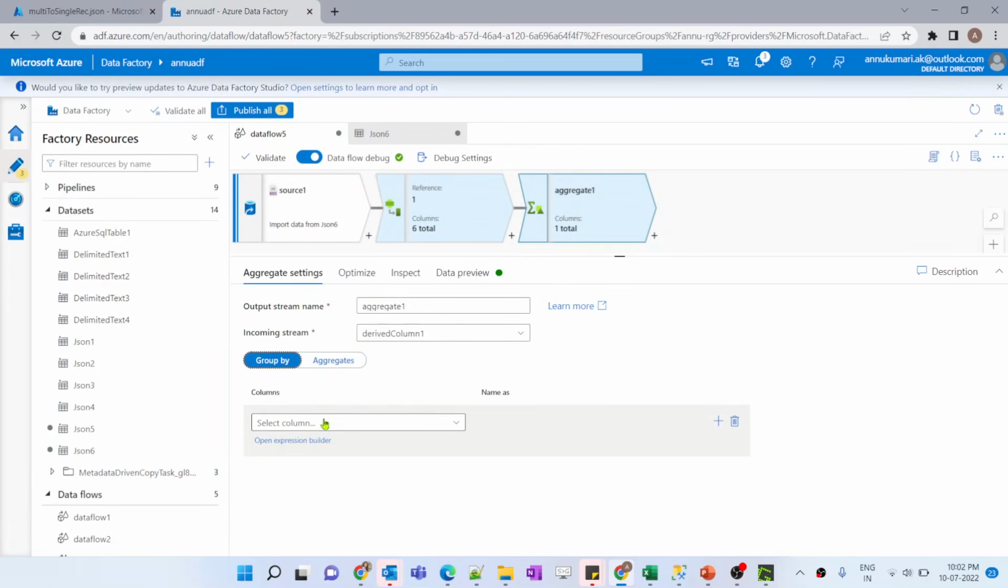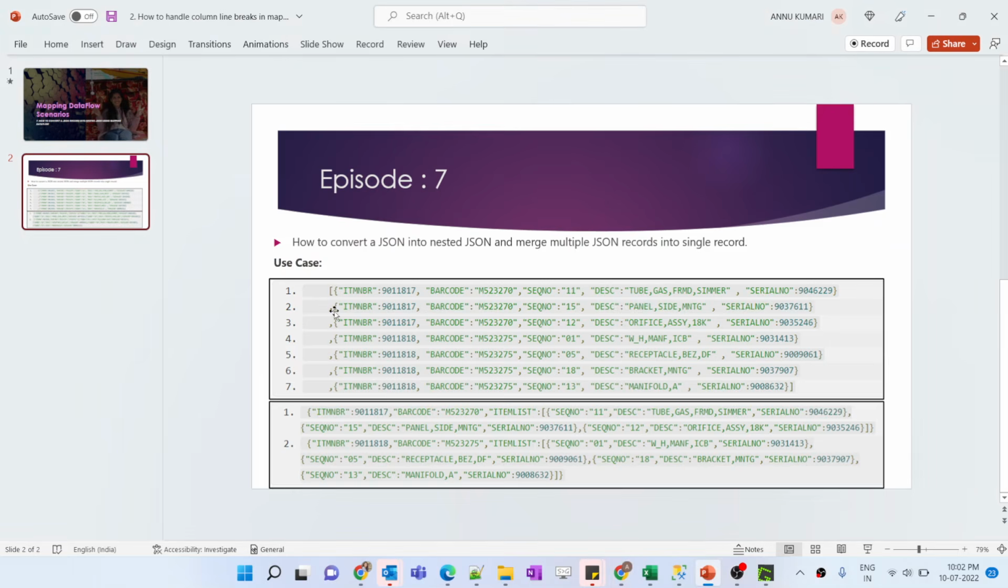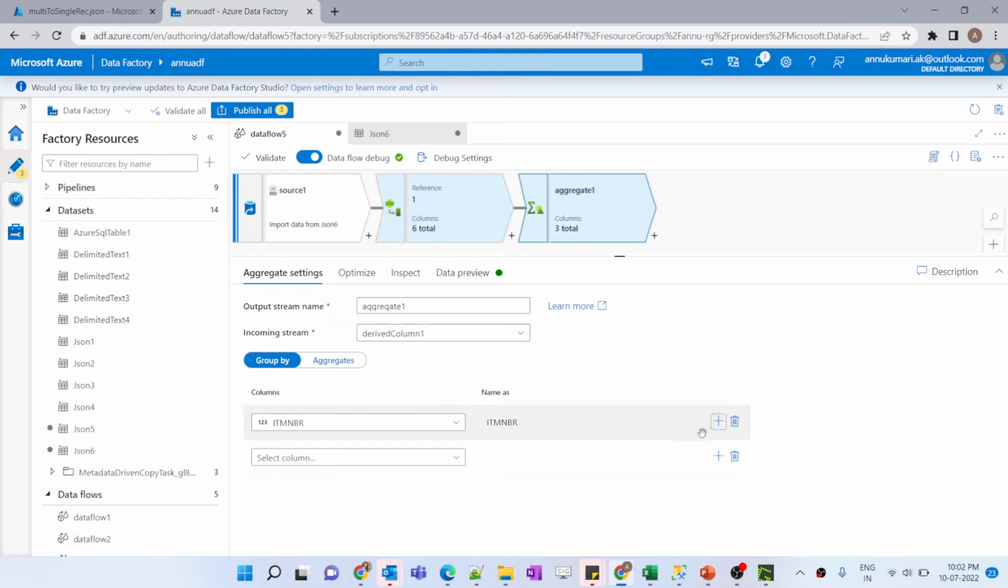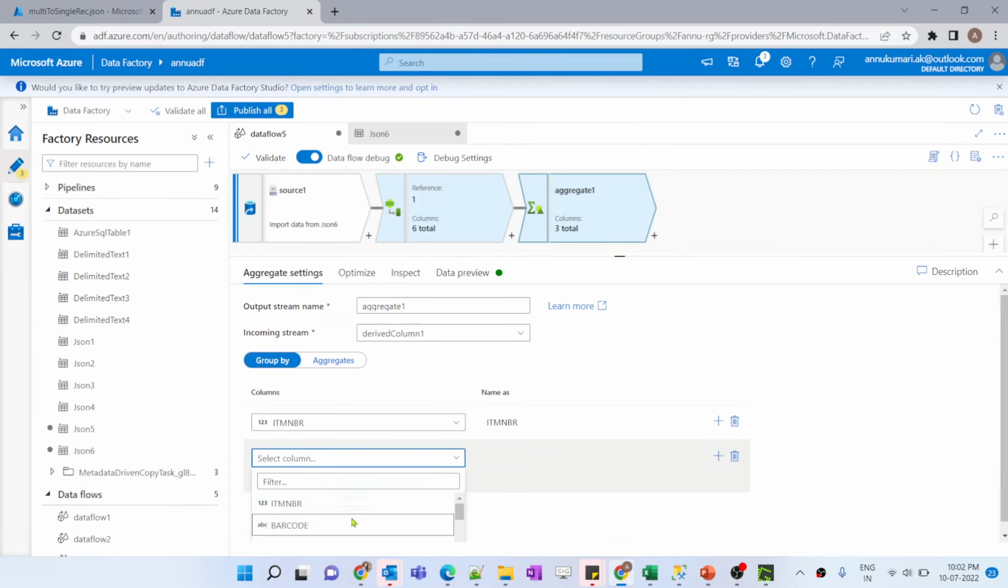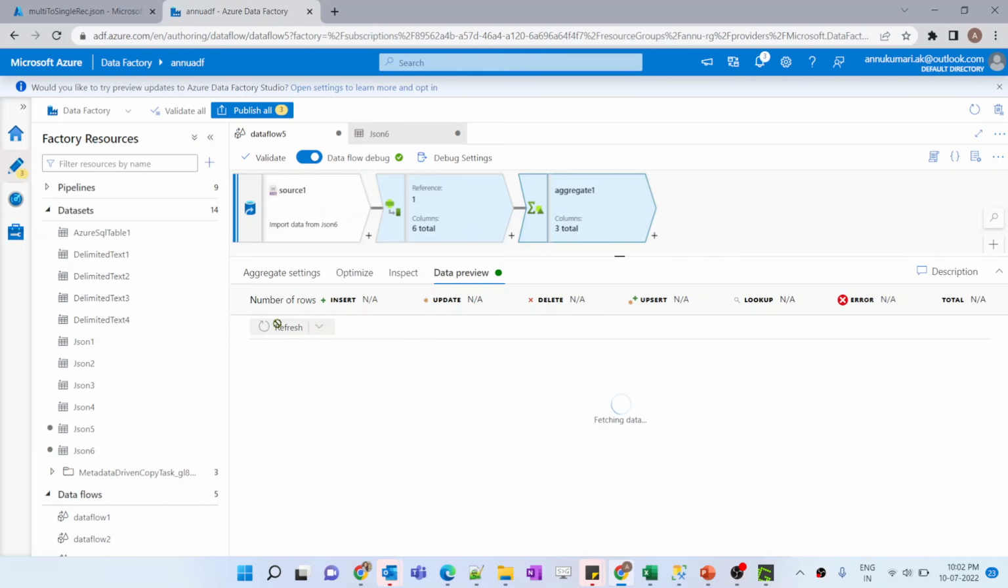Now let's go back to group by. We want to group the data based on 2 columns. One is item number, if you see, item number, and then barcode. Okay, so let me add another column which is barcode. Okay, so now let's preview the data.